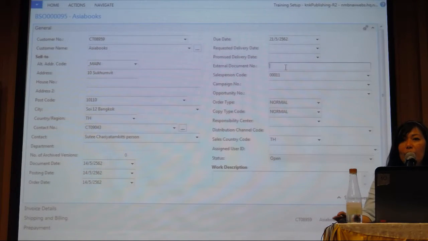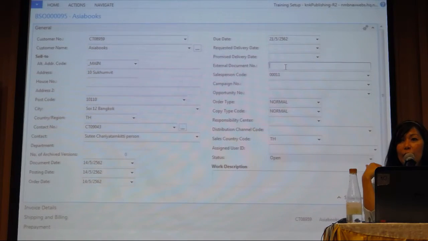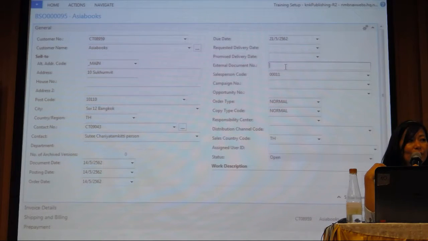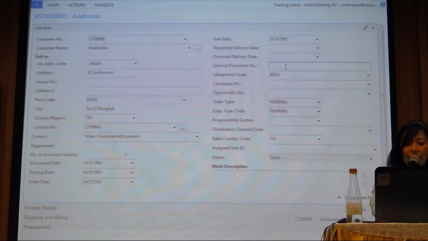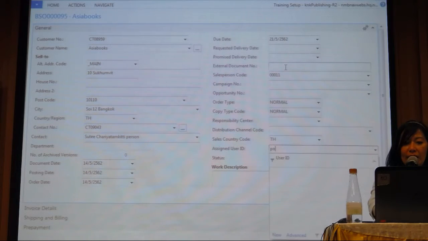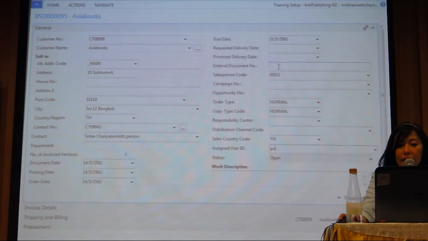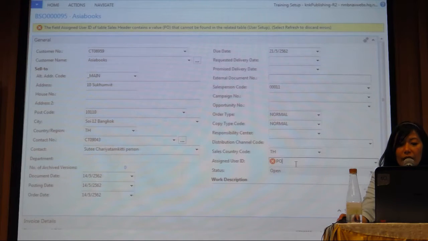So you all remember what we usually should put here? It's the PO, the purchase order number from the customer. So let's just pretend, so we can easily see our order.